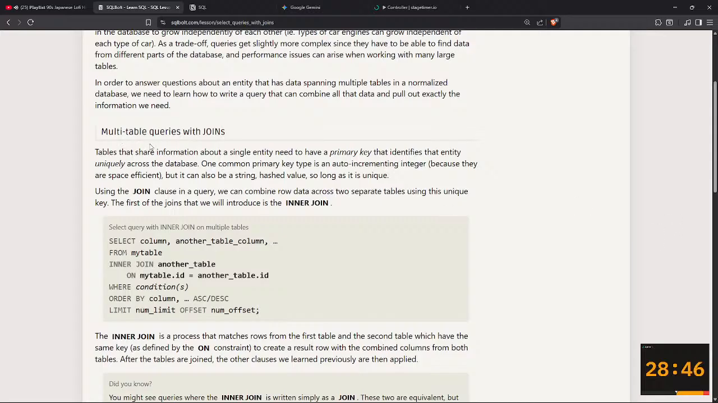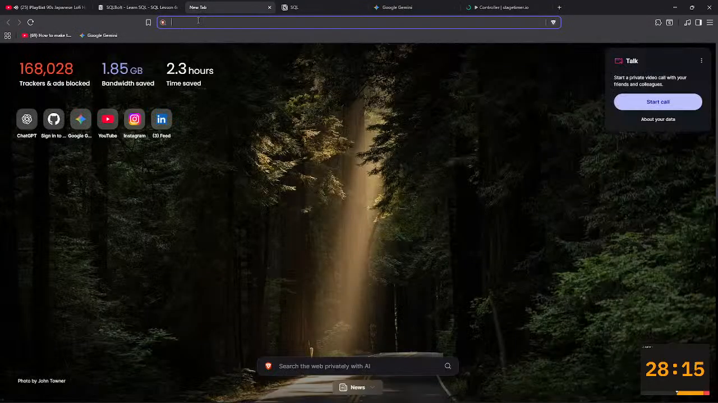Tables that share information about a single entity need to have a primary key that identifies that entity uniquely across the database. We will also be learning about two types of keys in databases. First is the primary key and second is the foreign key. These are different concepts which we will be learning.